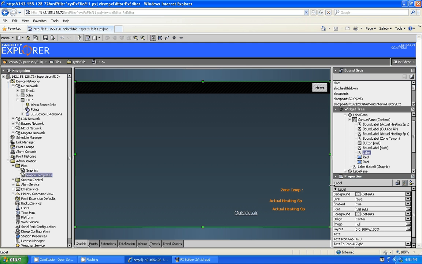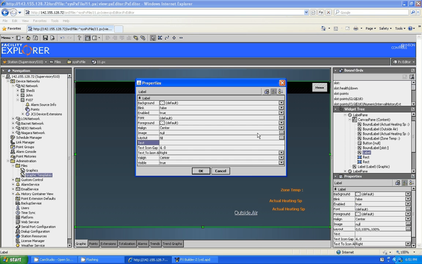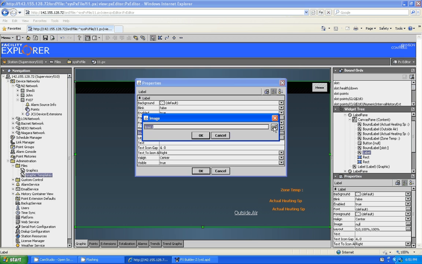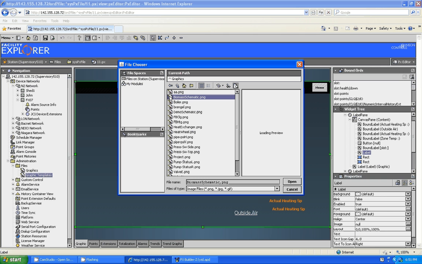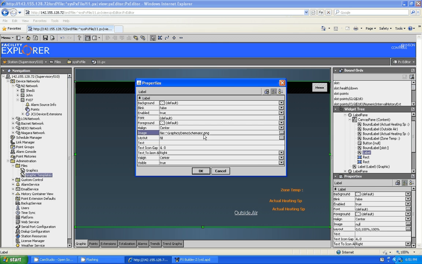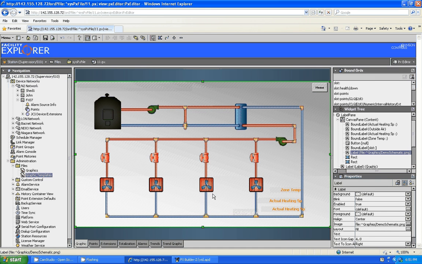What you want to do with this when you double click, and you've already imported your graphic and it's sized properly, you see where it says image null right in the middle here. Select that, and then you can navigate through the folders, and you want to go to the graphics folder, which is where we put our graphic. Open up that folder, and there is another copy, but we're going to go through the demo schematic, which is the one we just imported. You're going to open that up, hit OK, hit OK again, and there you are. There's your graphic. That's going to be the background of your interface.